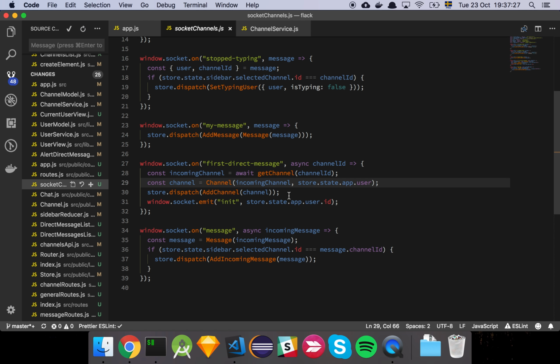Then we add that channel into our list of channels, and dispatch the init event again, because now we've been invited to a new channel, therefore we need to join that channel when somebody actually requests it, so that we can receive messages on that channel from the person who's actually sending things.